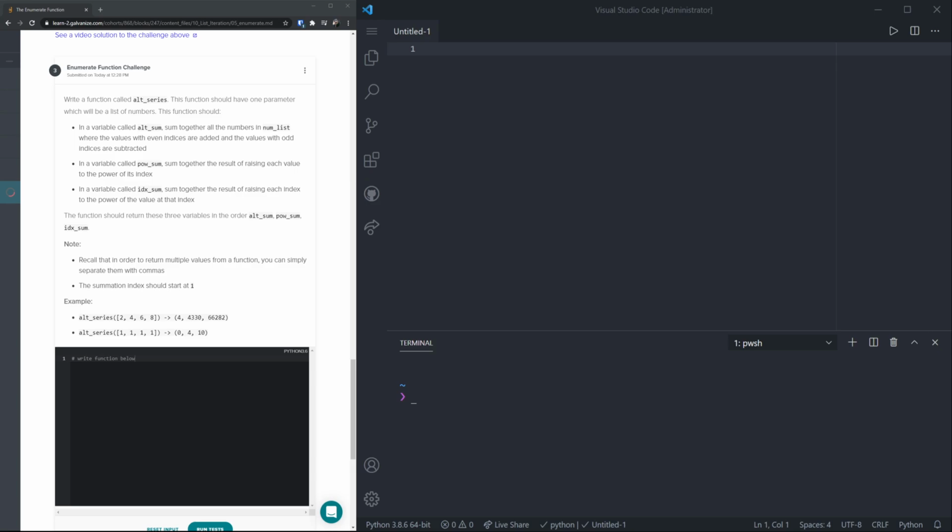All right, so we're working on an enumerate function challenge. We're going to write this function here called alt series. Basically, we're going to run three accumulators sort of in parallel, in air quotes. The basic idea is that instead of just building a for loop accumulator where we're summing one quantity, we're going to have three accumulators summed together in the same for loop.